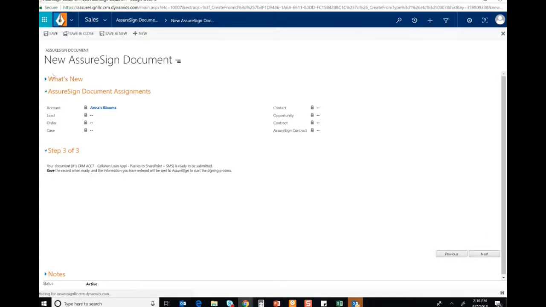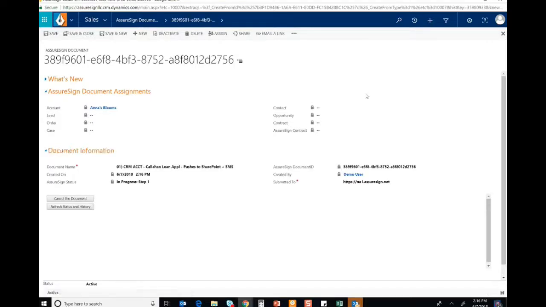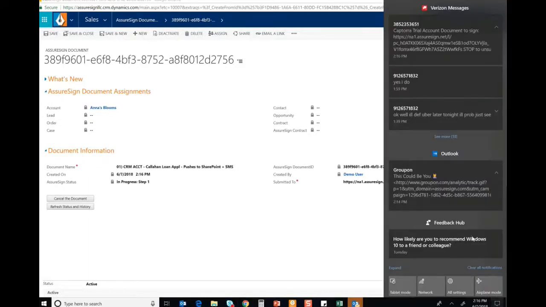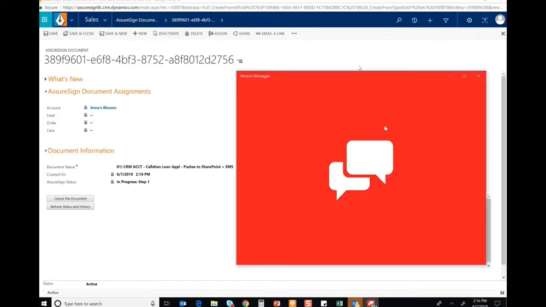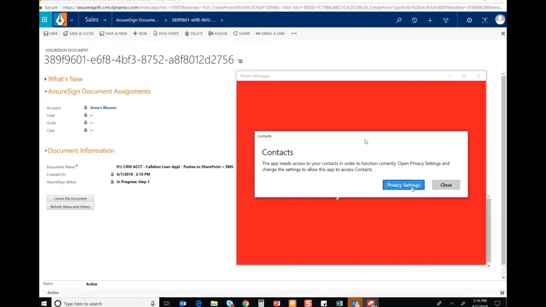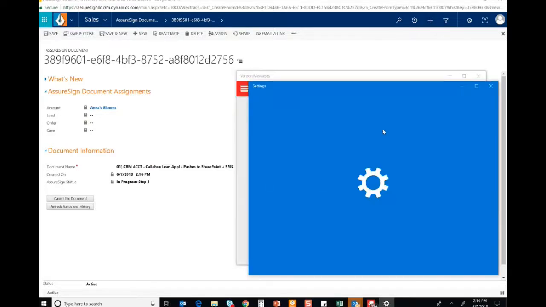We'll go ahead and press next, and then save to send. And automatically, we'll see that that document has been sent out, and it has set up the signing step to be now in progress, step 1. And I actually have my Verizon right here to be able to start the signing process. Pull this up for you and show you what it looks like in regards to signing.